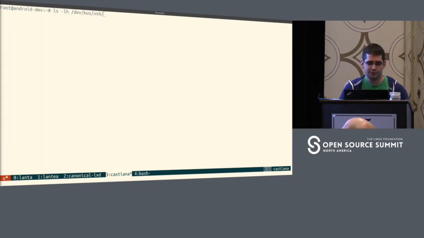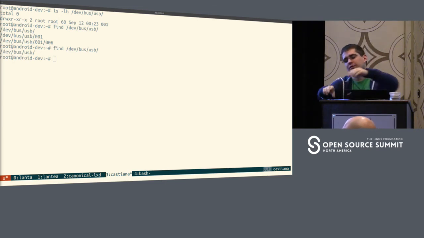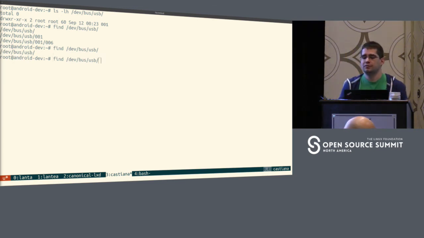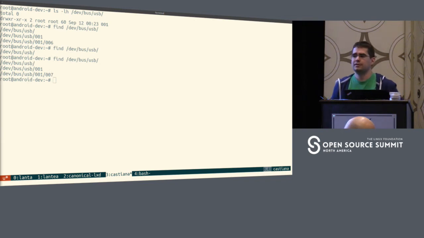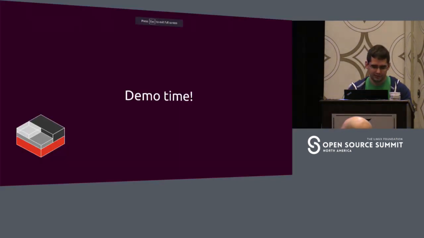What happened under the hood there is /dev/bus/usb. I should actually just do find on that. You can see the device node was created under there, which is for my phone. Now, if I unplug the phone, LXD will detect that and remove it immediately. And if a device is connected that matches the configured pattern, then they just get created immediately whenever it's plugged in. And that's it for just about all the devices that we support passing through right now.